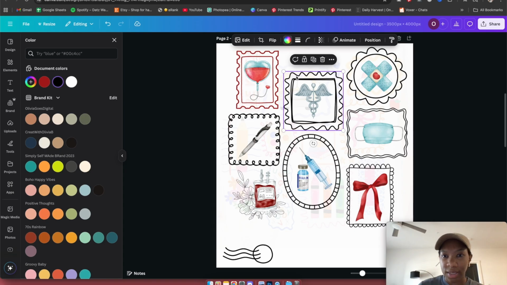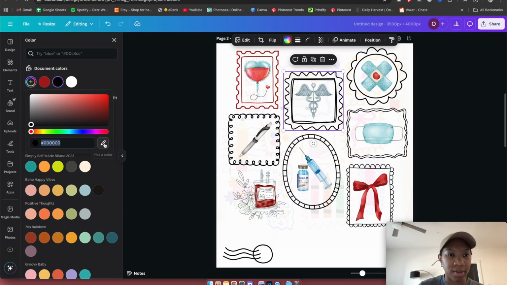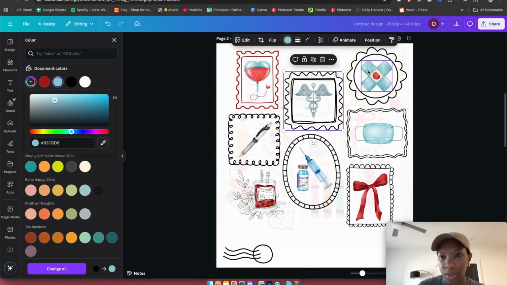And all you have to do is select the element, come over here to add a new color, go down to the color drop tool, and scroll over the color that you want the frame to be. I think I want it to be a little bit darker.